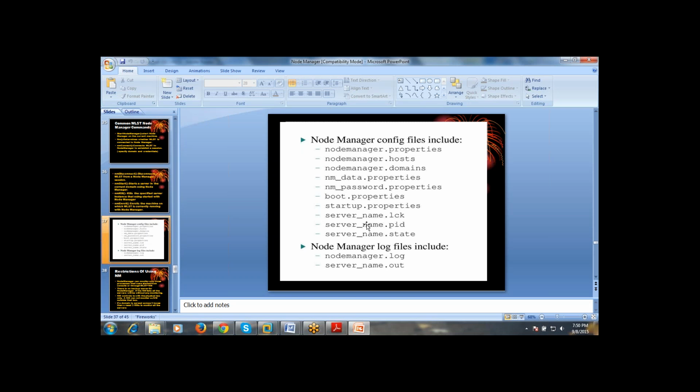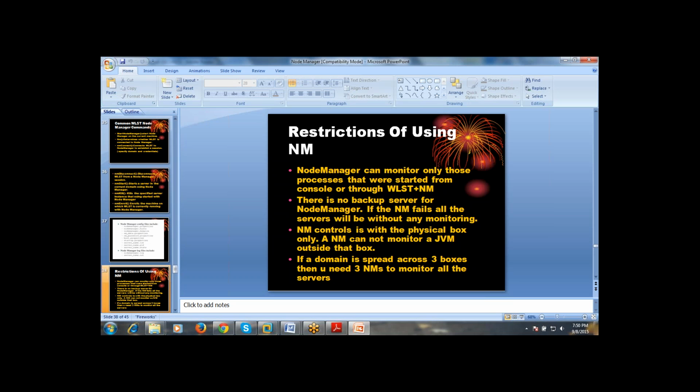Whenever you start the server using the node manager, generally you will be able to get the .out log file, else you won't get it. The .out file contains the startup and shutdown as well as the deployment operations information, but the .log file contains every piece of information about the server instances and the applications targeted to that server. This is about the .log and .out.